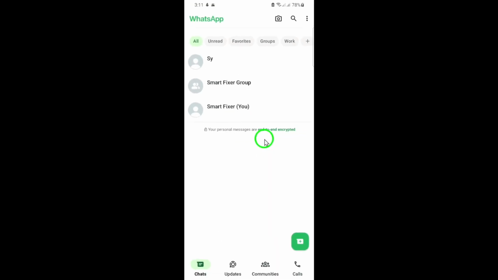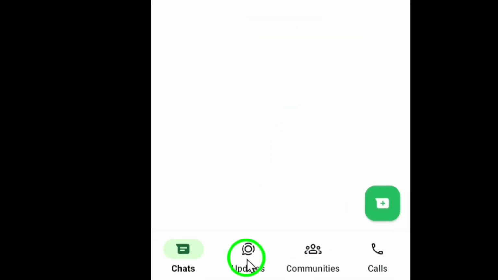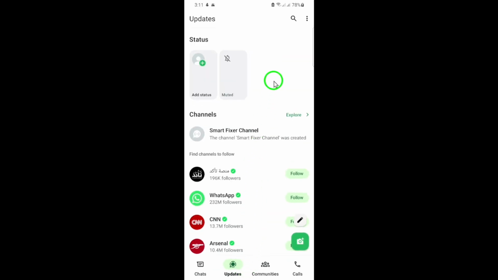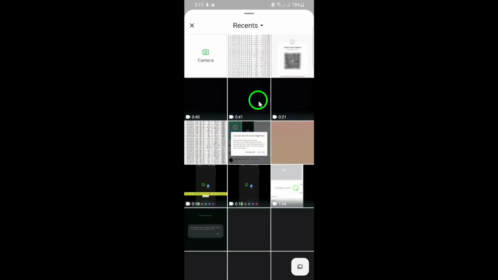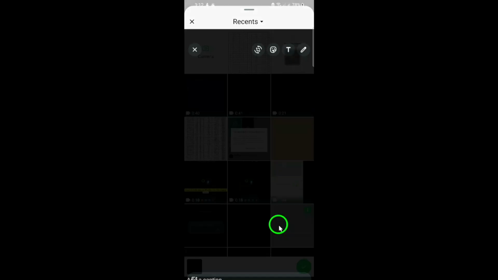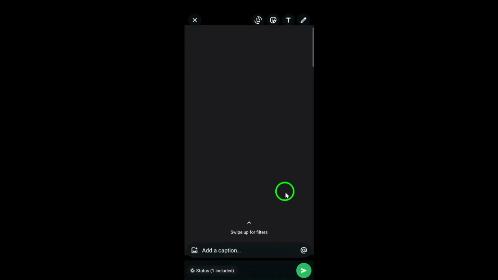Make sure you're using the latest version of the app to access all the updated features. Next, navigate to the Updates tab located at the bottom of your screen. This is where you can view and create status updates. Now, tap on My Status to begin creating a new status. Here, you can add photos, videos, or text to share with your contacts.